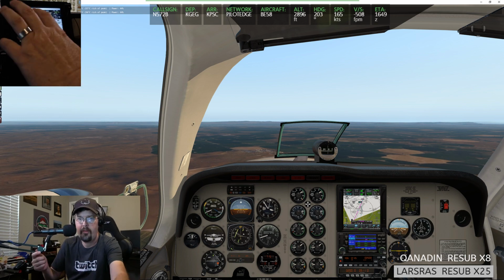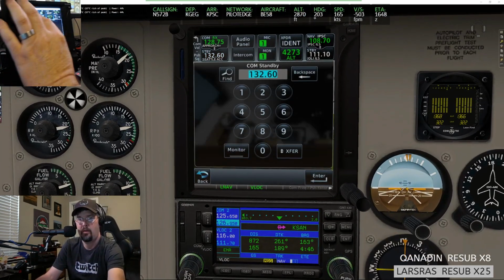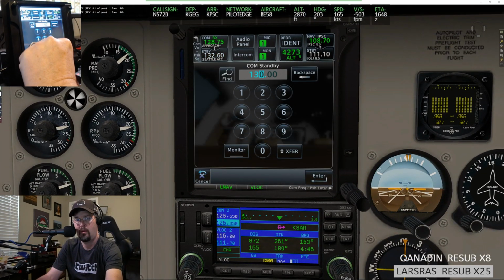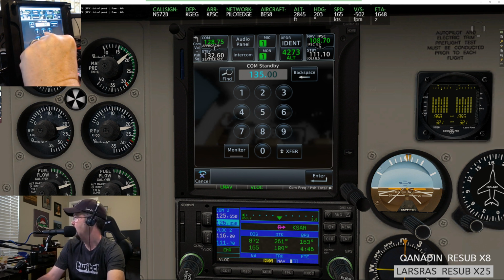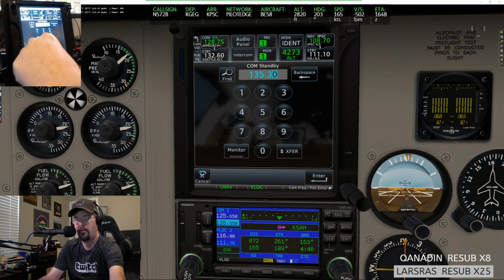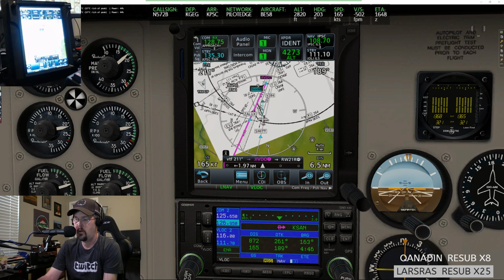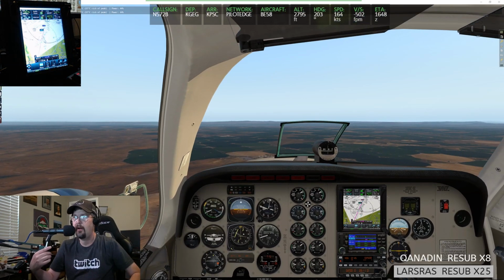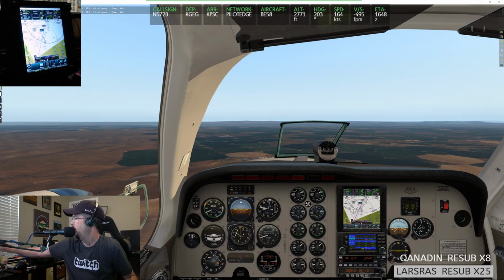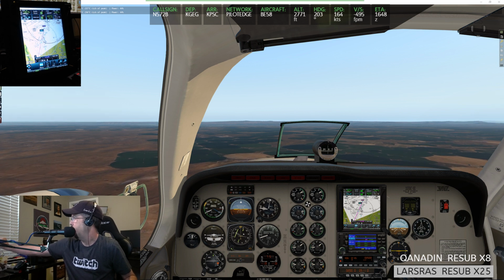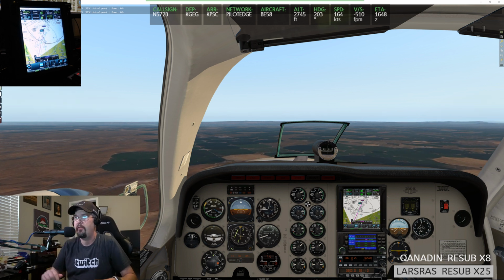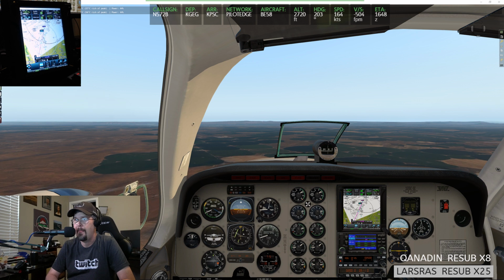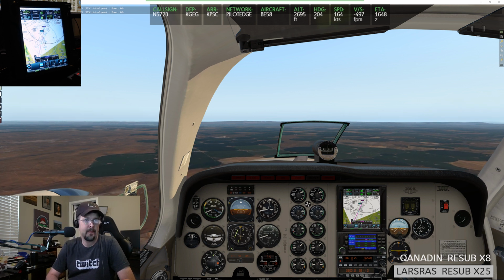Tri-Cities Tower 135. Turn left heading 190, maintain 4,000 until established on the localizer, cleared ILS 16 left approach. We're going to descend left, Delta 199, down to 2,400. United 102, connect Reno Tower 118.7. Over to Tower, United 102. Camerjet 850, go ahead with your readback.